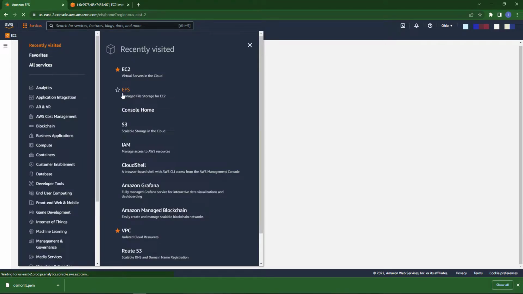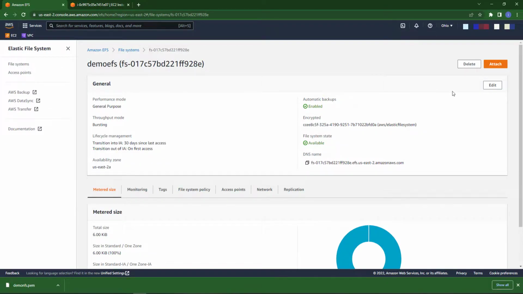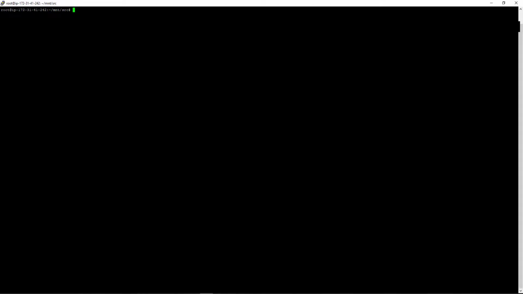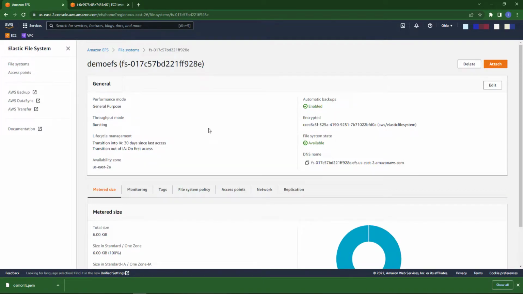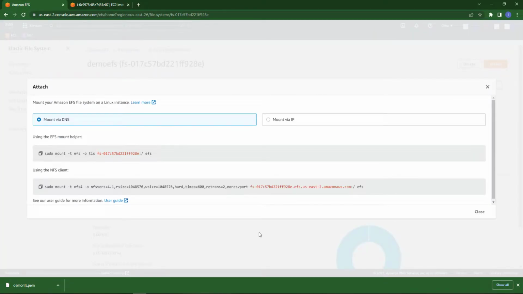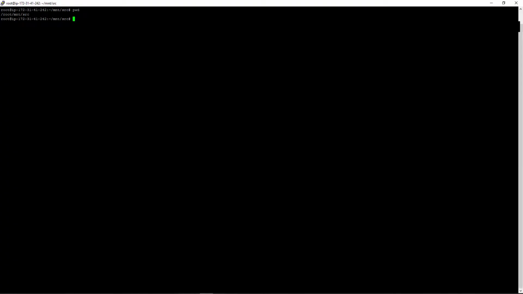Now it's time to connect the EFS file with the instance. So select the EFS file and click on view details. Here we will attach. Okay, we will mount via IP. So just copy this command and paste it in your terminal. Here we will cut some portion of this command.